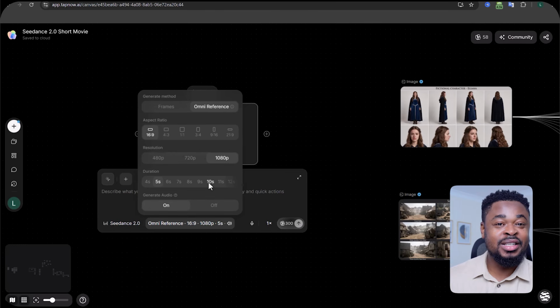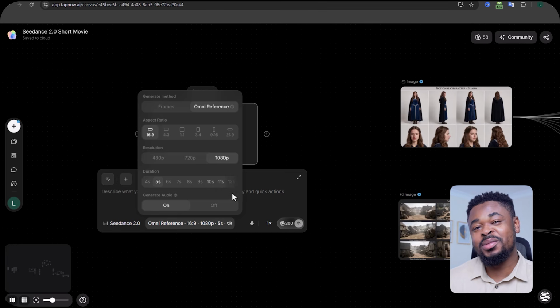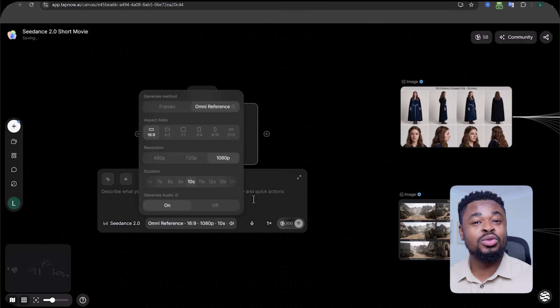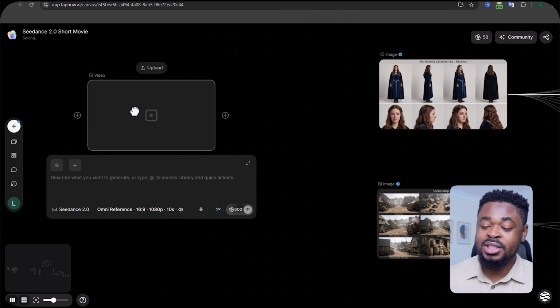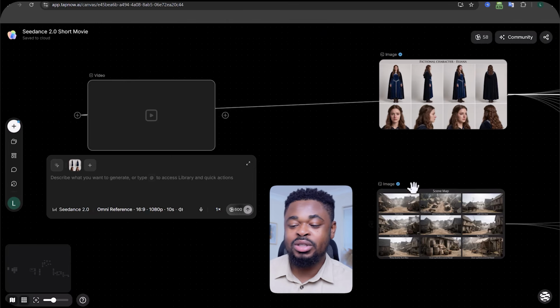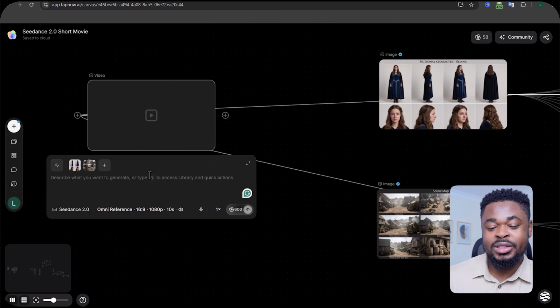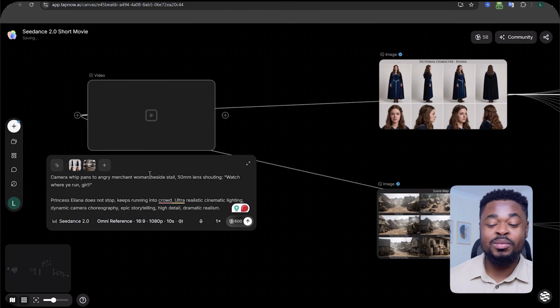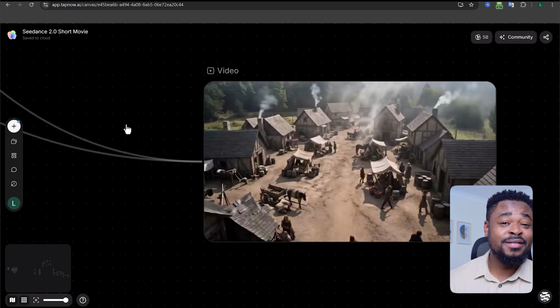Now we can use reference images. With Tapnow, you don't need to upload an image every time you want to use one as a reference. You can just click the plus sign here and select any image or video from the canvas. So I click Eliana, then do the same for the scene map. Now we have added these two images. Next, we enter our prompt and generate. And now we have this video of her jumping over the table.